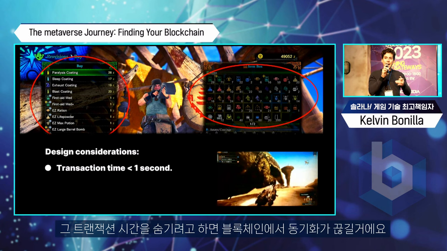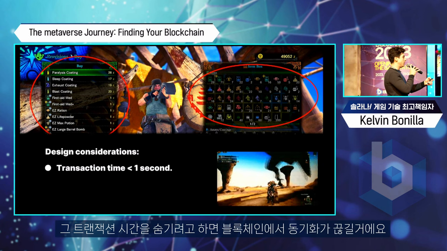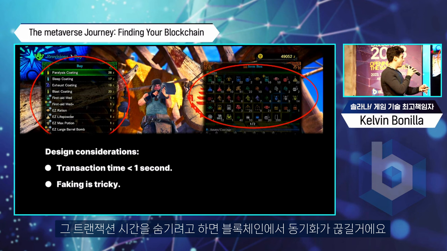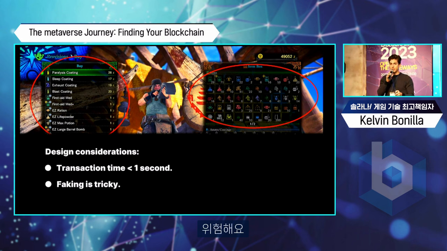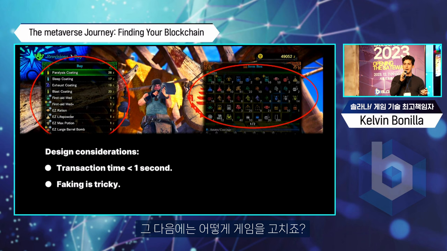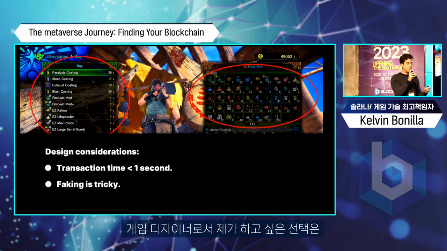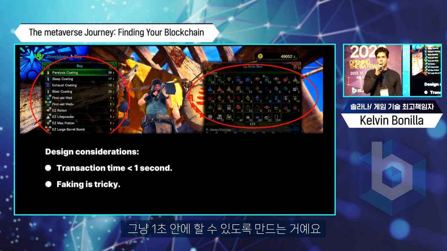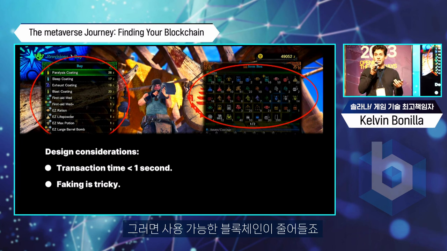If I try to hide it, I might become unsynchronized from the blockchain. So faking it is tricky, is dangerous. What happens if the transaction fails? How do I fix my game after that? The best thing I'm going to choose to do as a designer is just make sure that I can do it within 1 second. And that reduces the blockchains that I can use.